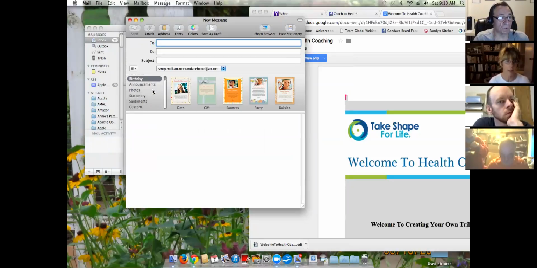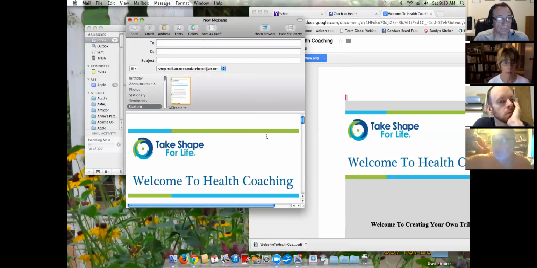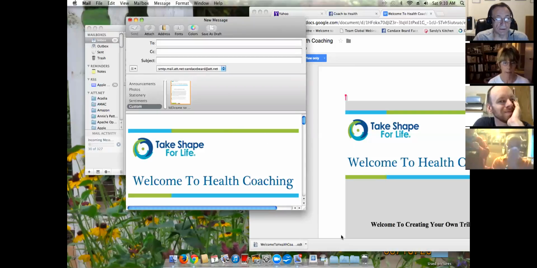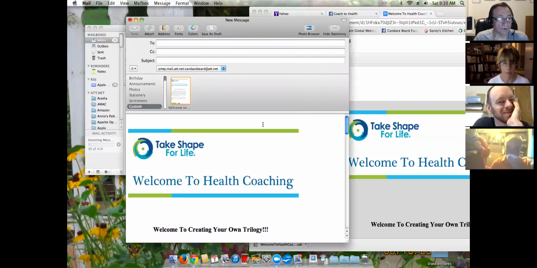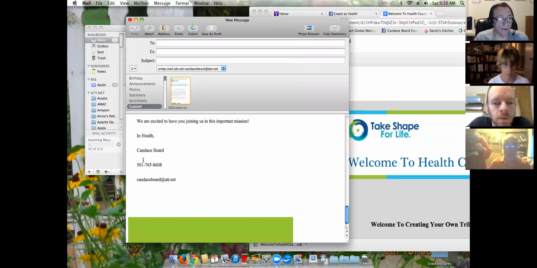What we want to do is scroll down to your custom, because we just customized a welcome email. Okay, custom. And there it is right there. That's your template. Click on that. Boom. Cool. How sweet is that? Now you should be able to scroll all the way down, and it's got all your loaded information in there. It's all perfect. Then you can just put in whoever your brand new health coach is and send it. It's that simple. Very easy.